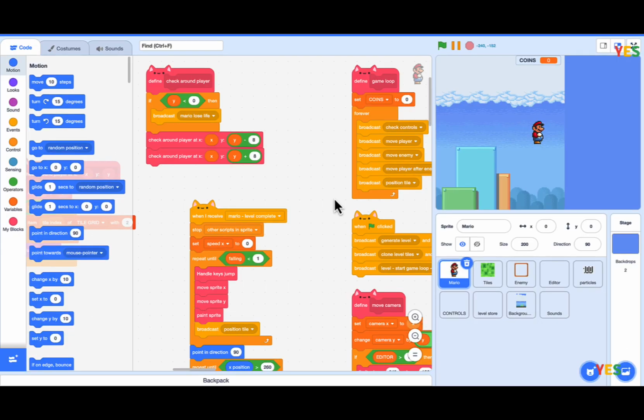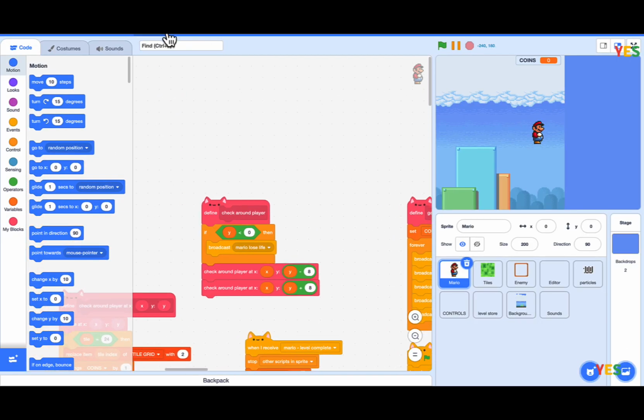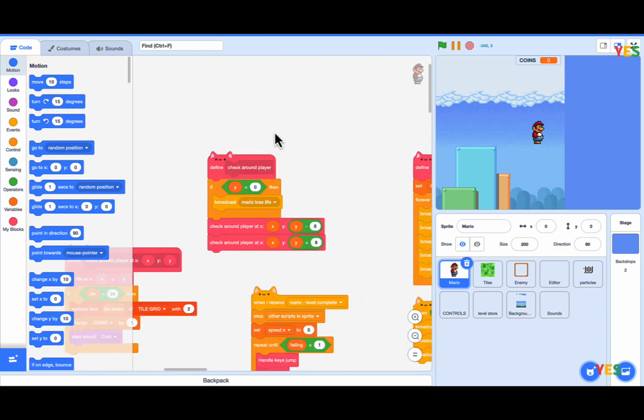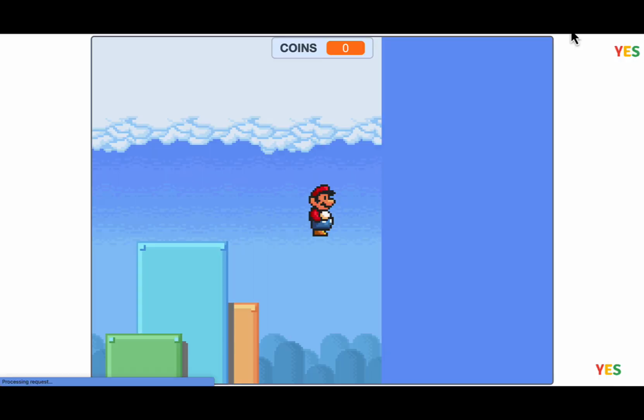Hello everyone, it's me Ivan, 8-year-old boy. Today I'll show you how to make part 15 of Super Mario. So yep, let's just start. Today we'll be adding the crouches.